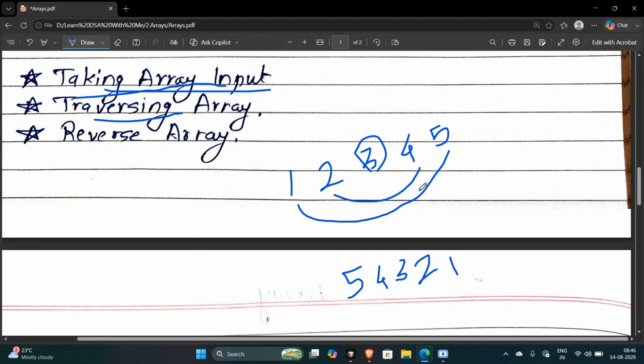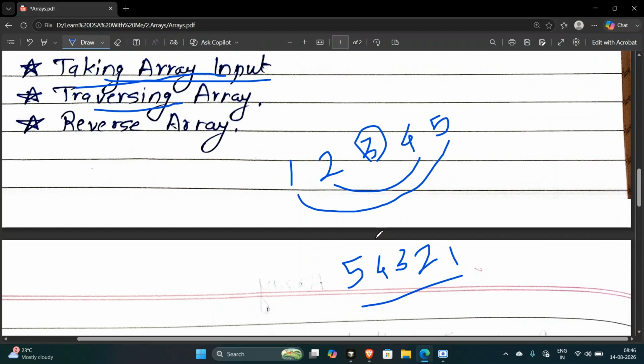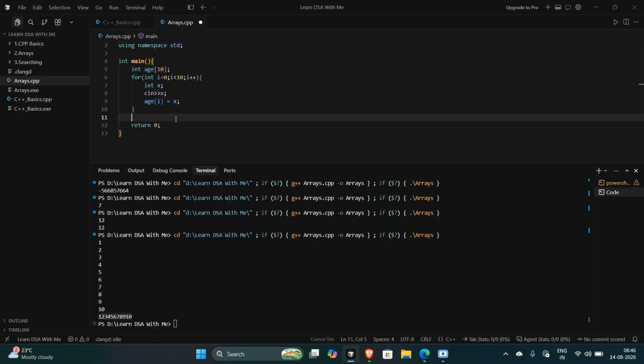So what we have to do, we just have to swap the end elements and then bring our pointers inside and again swap again and again until the array is reversed. So what we'll do, we'll use two pointers and a while loop for this.